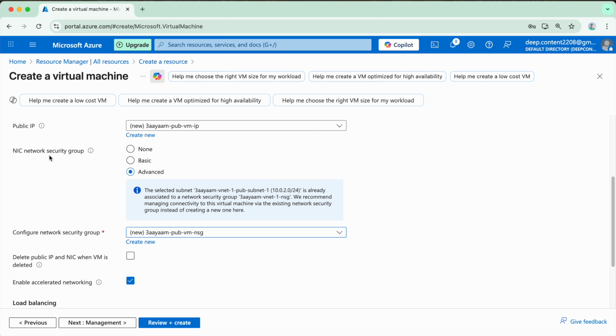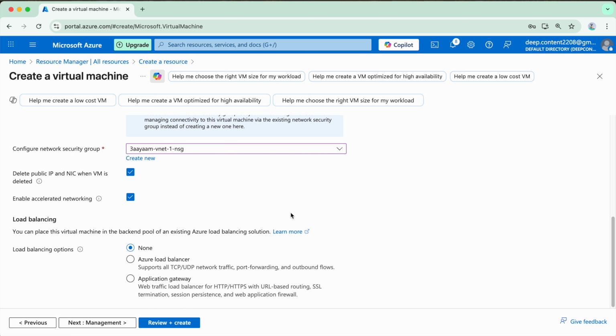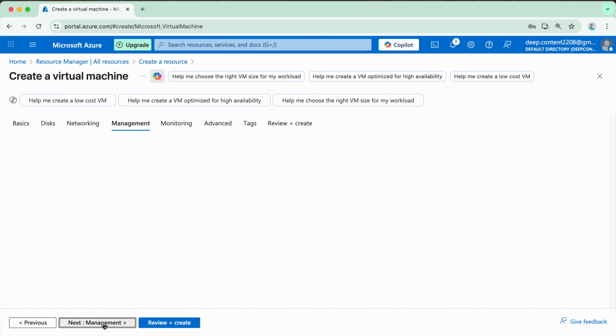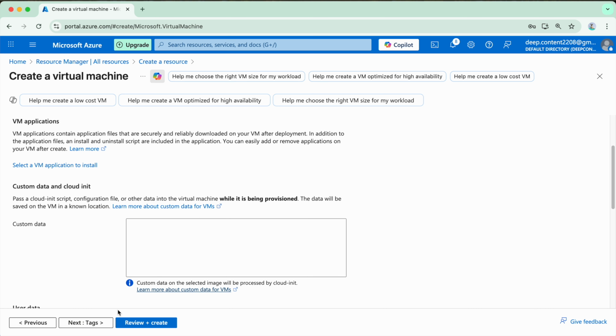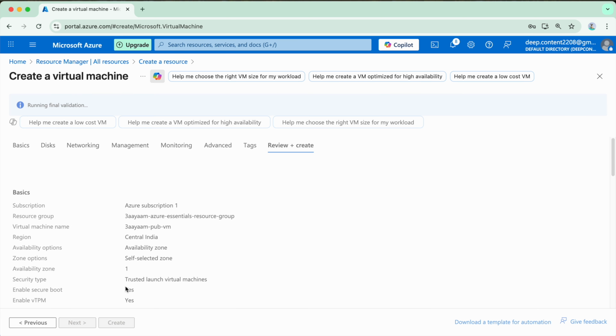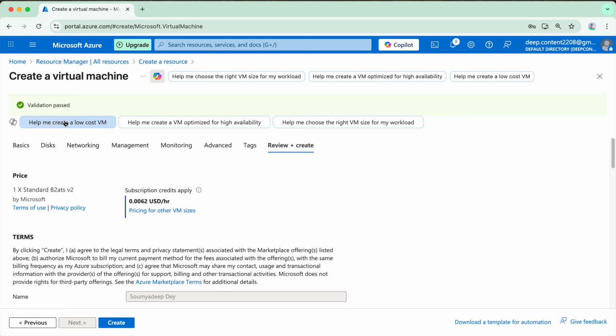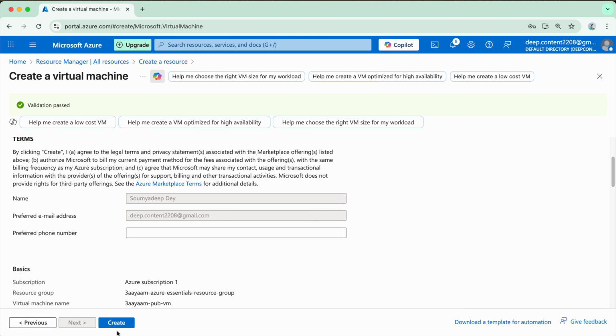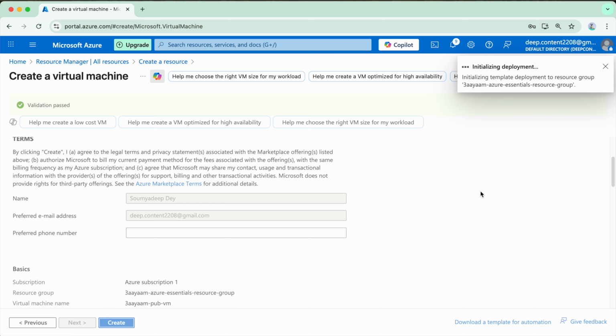You can select the network security group as advanced, and in that case, we can associate the NSG that we have just created. Make sure to select this option, which will delete the public IP and the network interface when the VM is deleted, and it will save cost. So it is running final validation, and once the validation is passed, you can create the virtual machine. Now Azure will deploy the virtual machine in the subnet that I have provided.